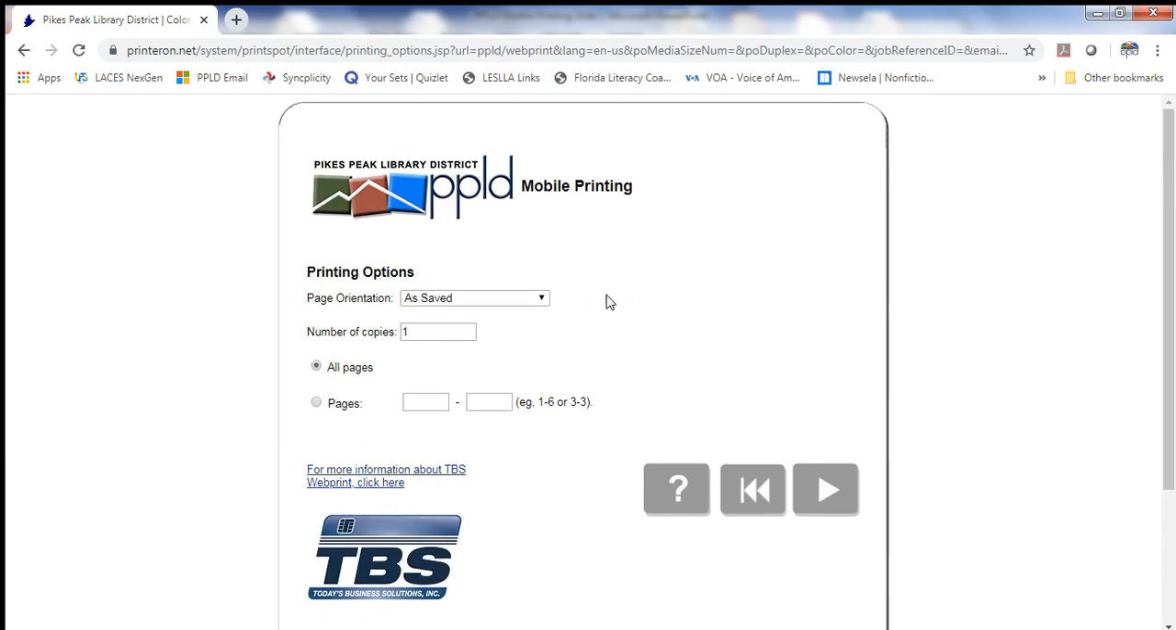Now you need to select your printing options. You can change the page orientation, select the number of copies that you would like to print, and then choose if you want to print all pages of a document or a specific selection. Once you've set your print options, click on the Play icon.